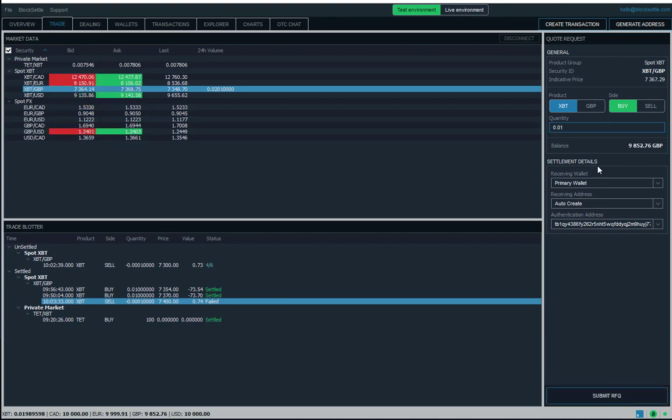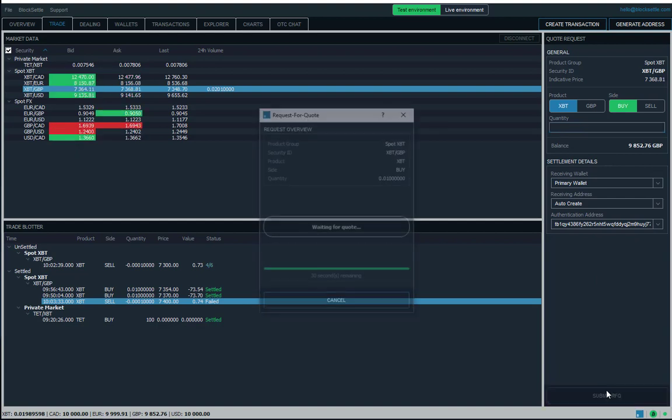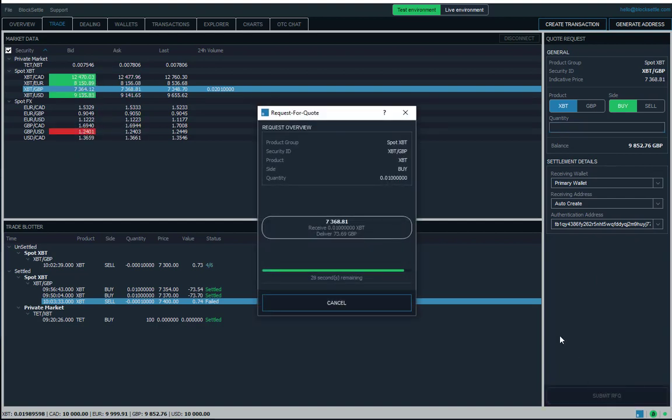And if you're trading Bitcoin, then on the settlement details you can decide which inputs you wish to use. And this is true for both selling and buying. Once you're done, you can submit the RFQ and wait for a response.